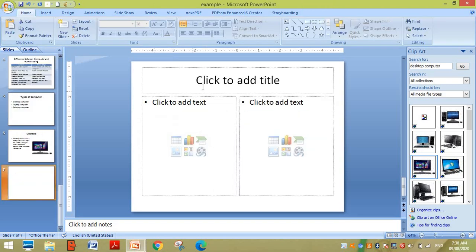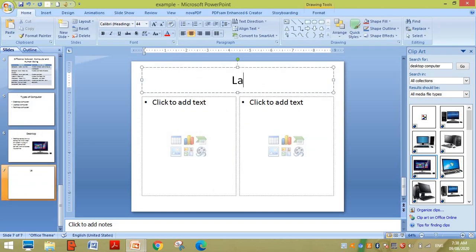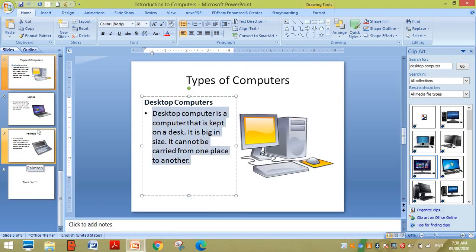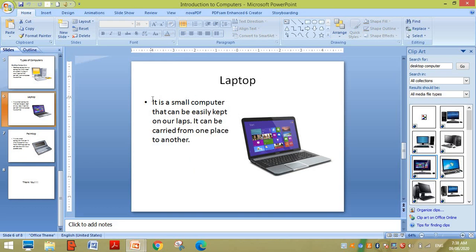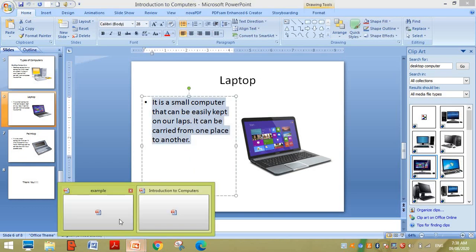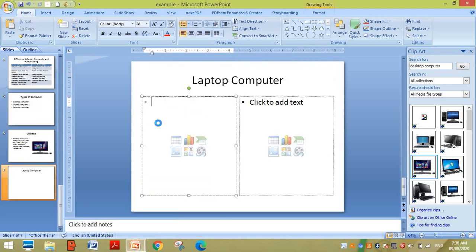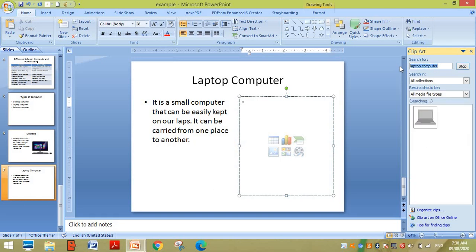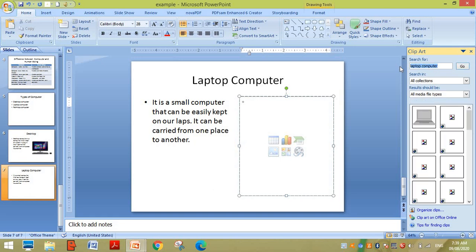Same as the second one was laptop computer. Similarly we will add the details of the laptop one. And here I will write laptop. So I will get the clip art of laptop computer.